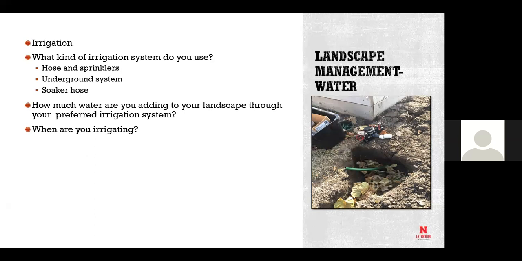And what kind of heads are on that underground system? And is it zoned? Do you know what time it comes on? Do you know what time it goes off? How long it's running? Or are you just using soaker hoses? So you have to know all of those when you start thinking about irrigation.